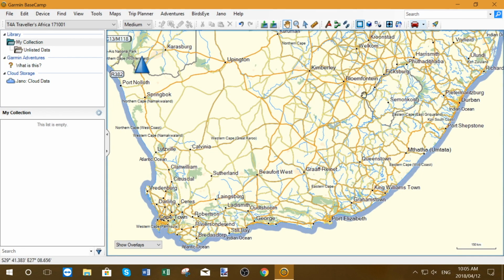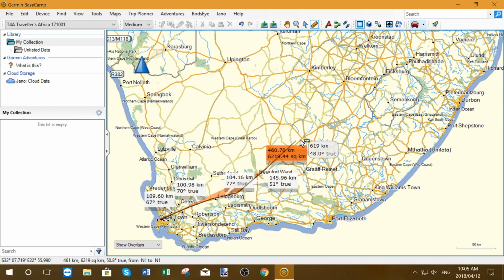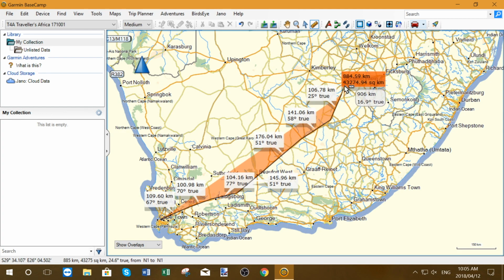For just a rough indication of distance, you can enable the measure tool and then click along the map. This will only give you straight line distance.